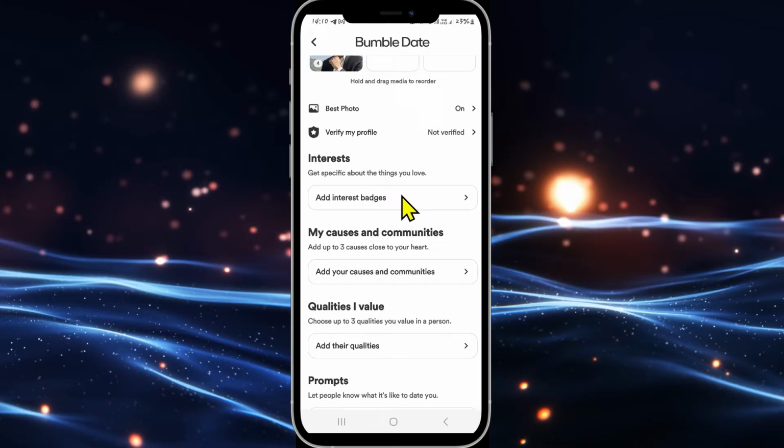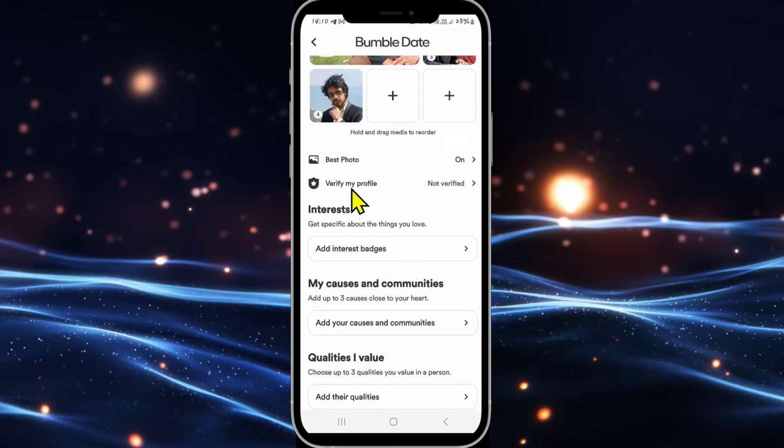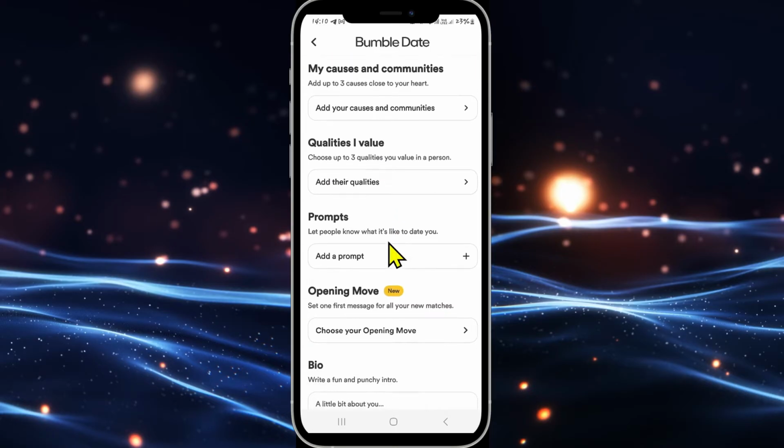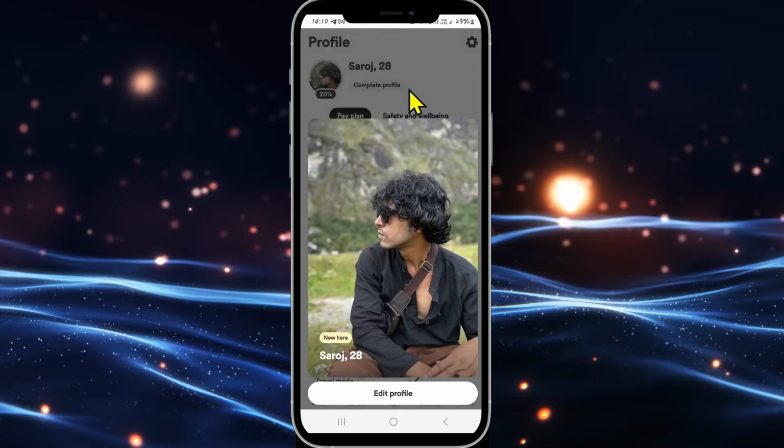If you have not yet verified your profile, you can tap on the Verify My Profile option, but you will still not find an option to change your name, but there is only an option to add your photo. So if you wish to change your name, then you will need to contact the support team.